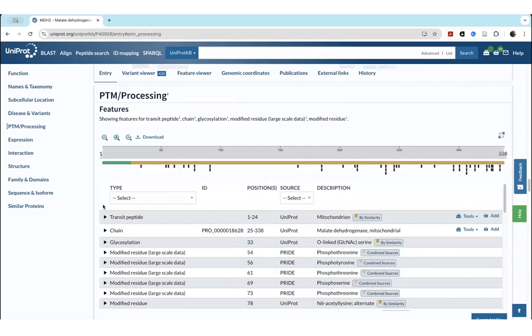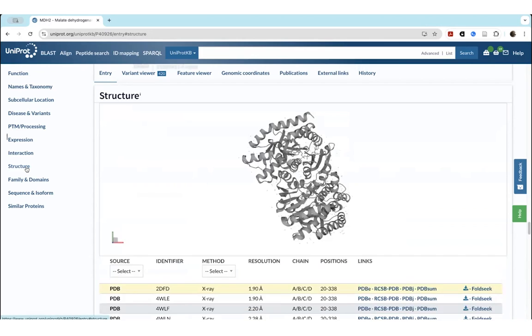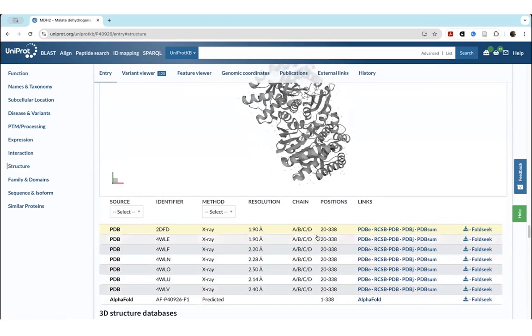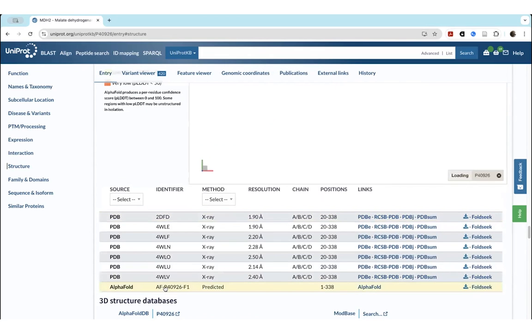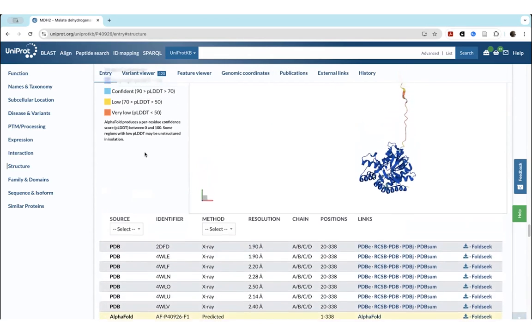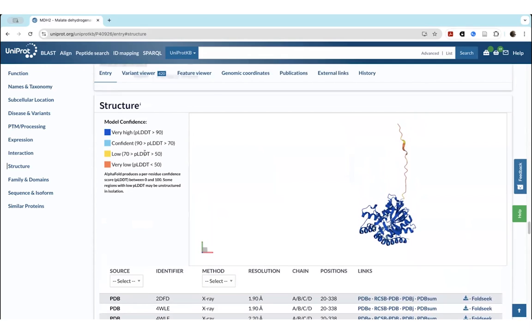But if we go to PTM processing, we can see that the beginning part is just a transit peptide. That's what tells it to go to the mitochondria, and then it gets removed. So it's not even in the final structure. So basically, these are all pretty much full length. If you want an actual full length, here they have an AlphaFold predicted model. You almost always are going to find an AlphaFold predicted model for a protein entry in UniProt.